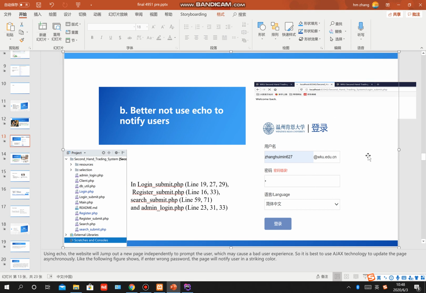If this is the WKU official website and the user enters the wrong password, the page will notify the user in a striking color, like this.